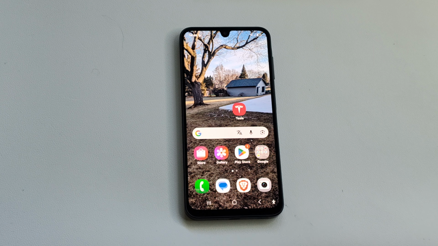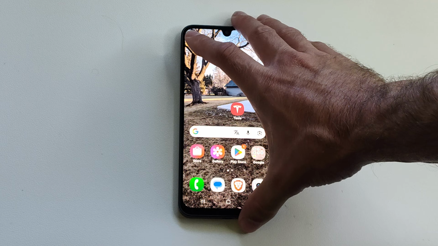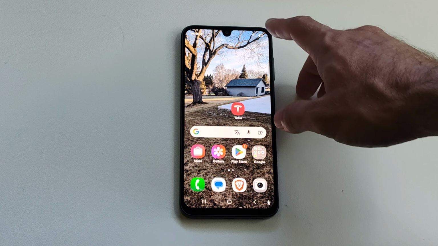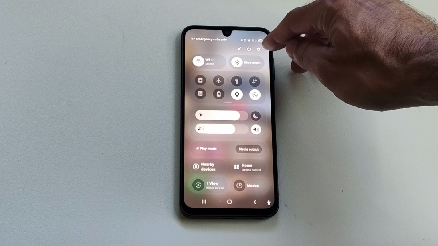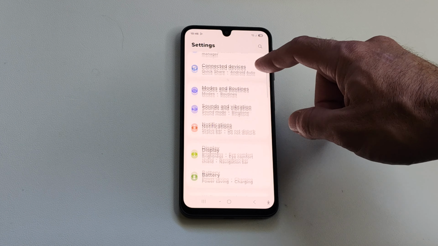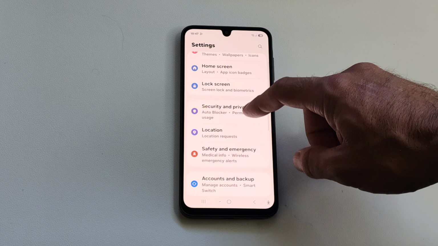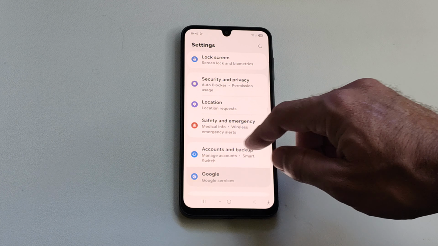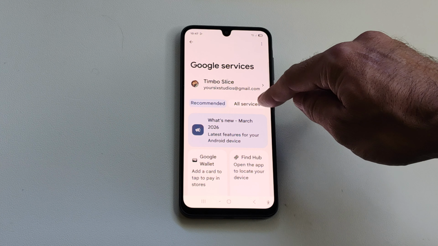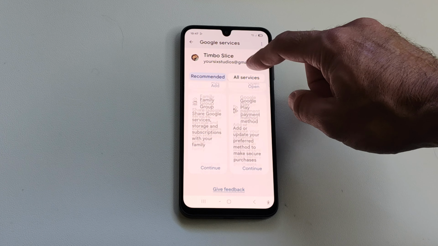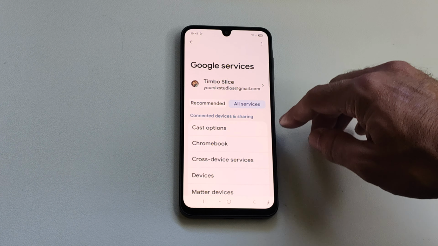Today in this video I'm going to show you how to back up your Android phone to Google Drive. So you can do this very easily. Just go to settings right here. Locate Google Services. So we can find Google Services right here. Tap this. Then we go to where it says All Services on the top.